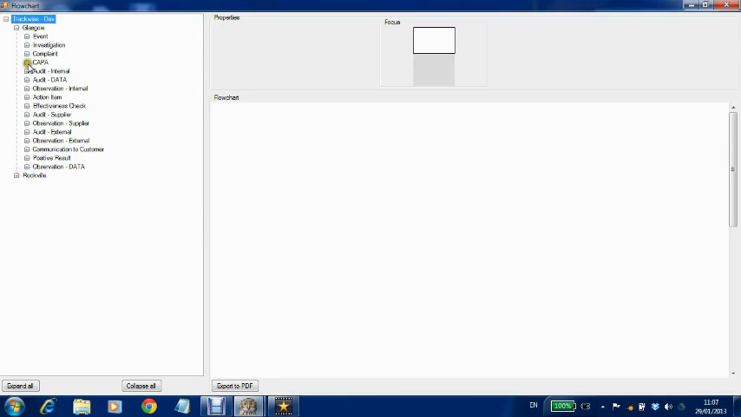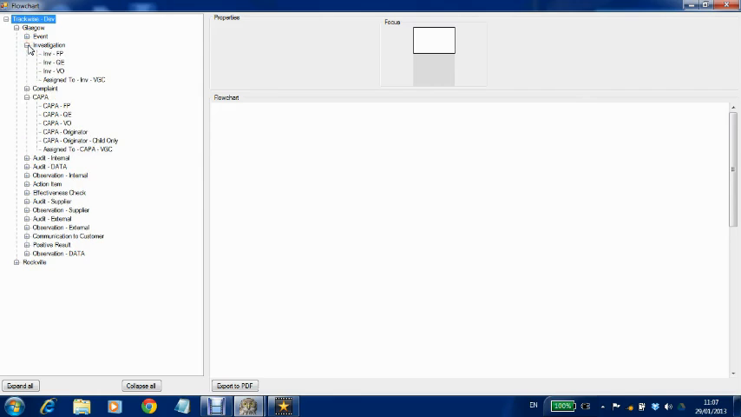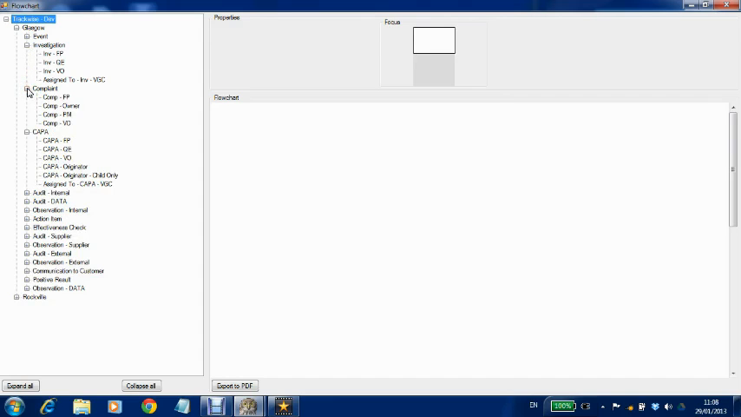Let's expand one of the processes. Let's take a Kappa process, for example. So inside you see the set of roles that exist for this process. For example, we see the Kappa full permission and Kappa quality engineer, Kappa view only, originator, and so on. Let's look at some other processes. Investigation, complaint.